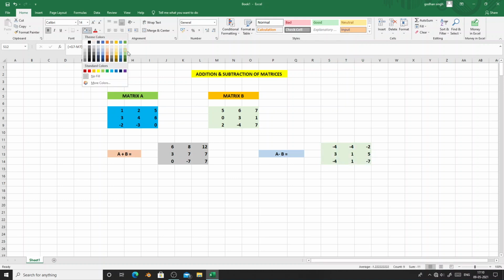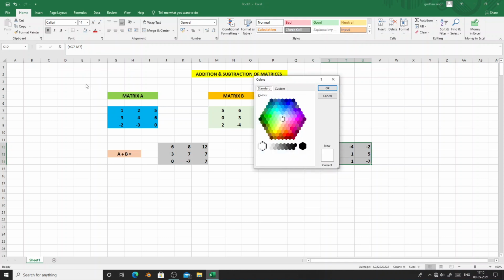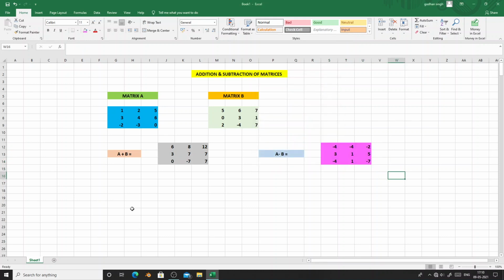So many colors we have used. You can use a new color also by going on this circle, click on that one, and whatever choice is yours you can click on that. Suppose I click on this, so this is somewhat pink, and click on OK, and you can see that the matrix A minus B is pink. So this is our practical one, which was based on addition and subtraction of matrices on Excel sheet.